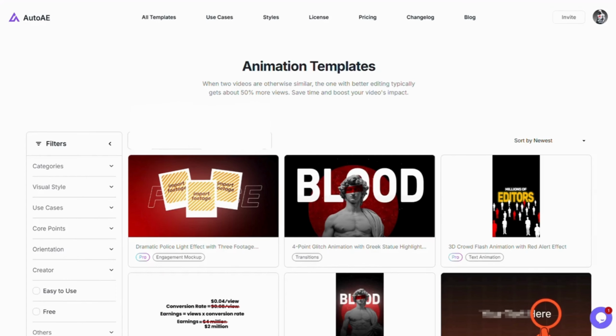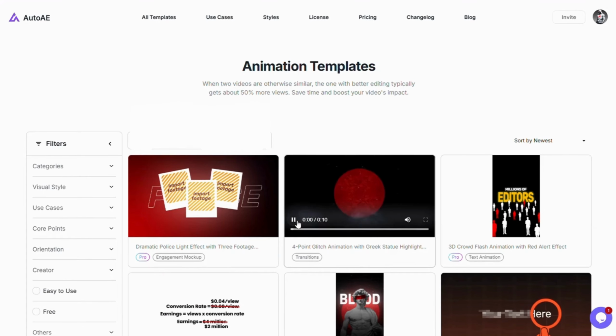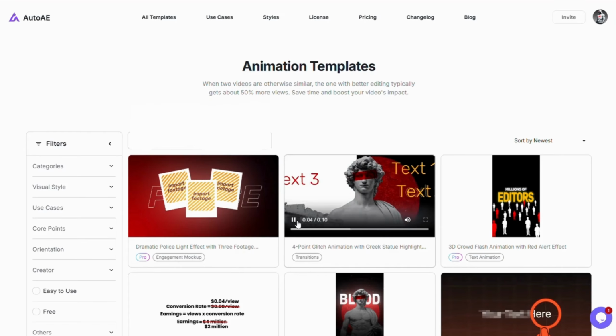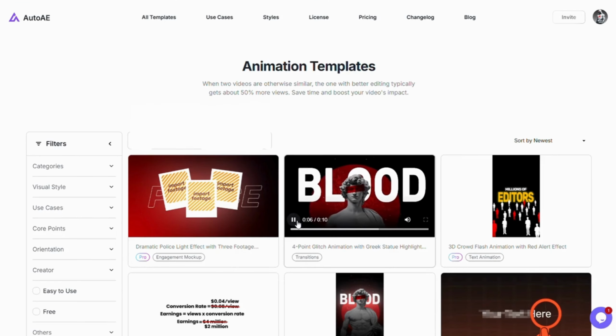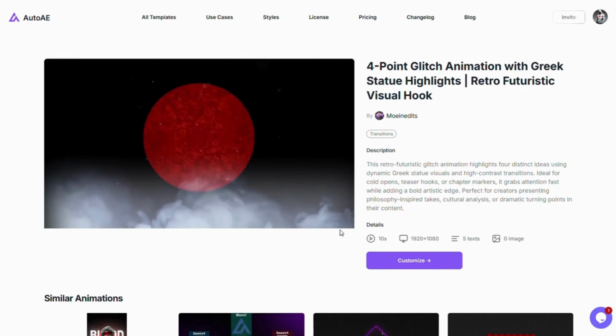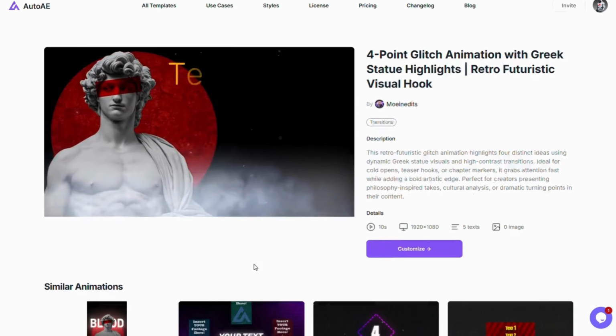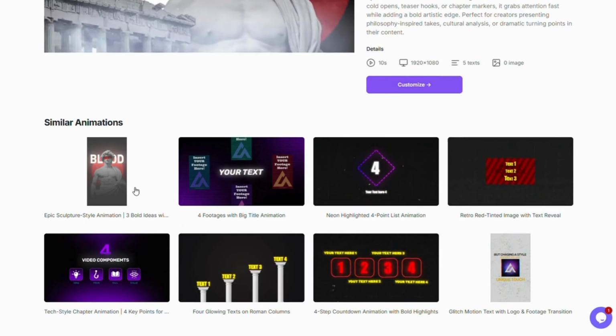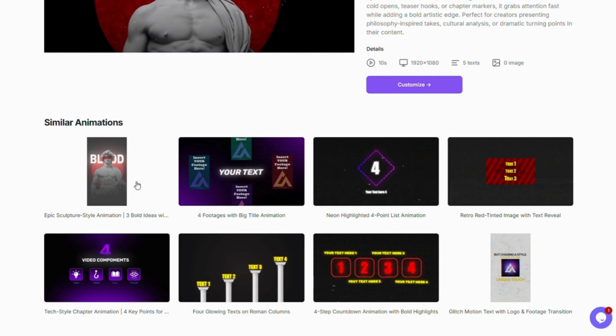Alright, so let's start with this one. Let's have a preview of what it looks like. Okay, so you can see and decide what kind of animation you want. Let's edit this one. So we'll go over there and if you scroll down here, you will see that this is also available in a portrait mode. So if you are working on reels, on shorts, then you can go with this one.